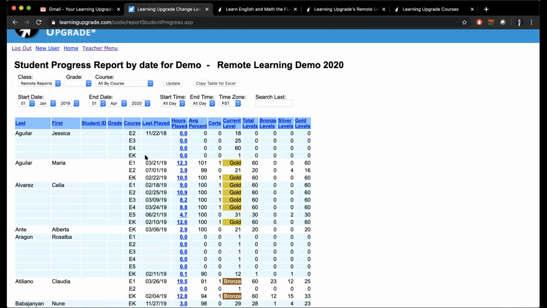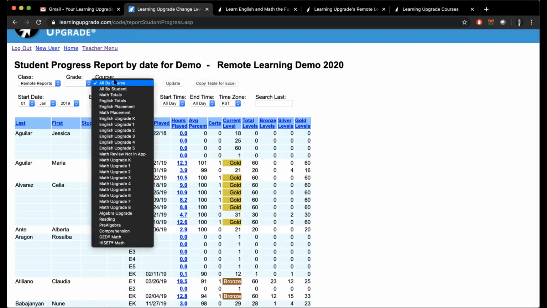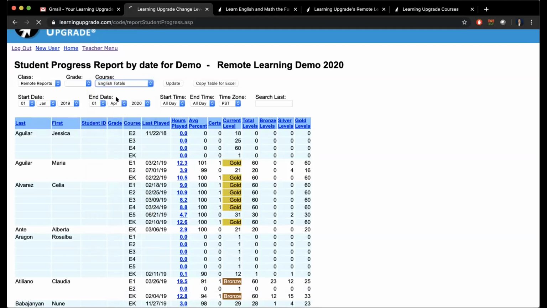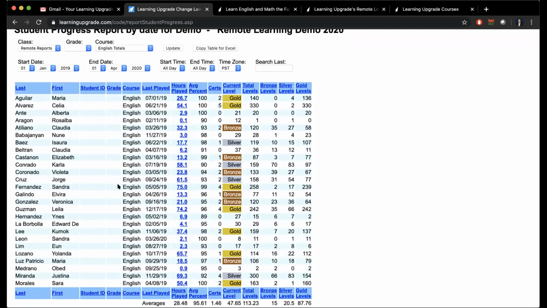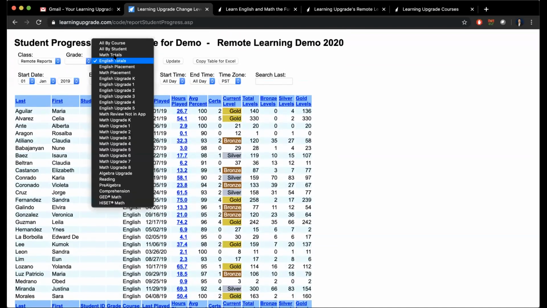If you want to clean things up and say, hey, I just want to see how they're doing on English, just go English totals. And now we're going to sum up all of their English. So even if they've worked on 4 English courses, we're just going to give you one number. You can do that for math as well.